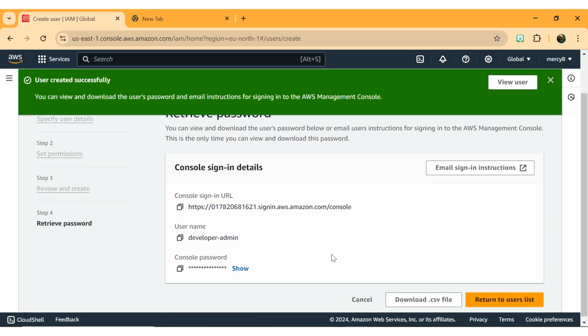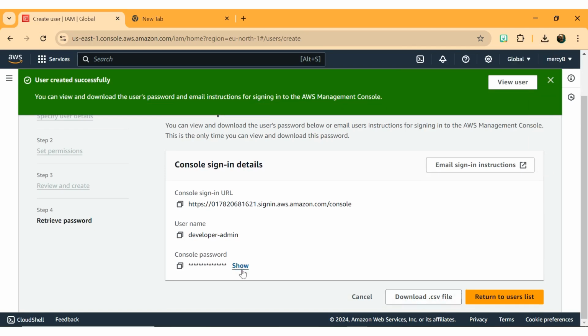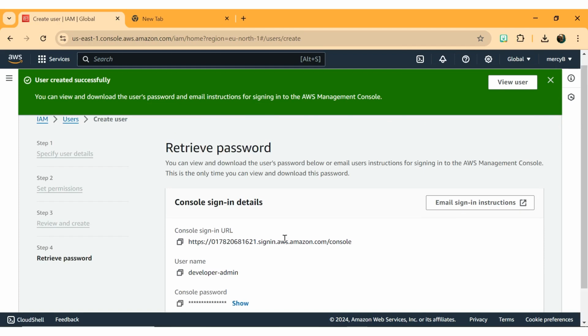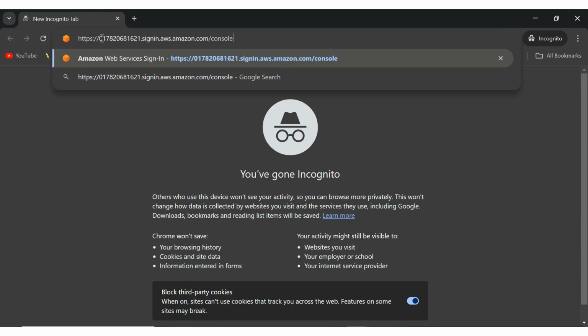Yeah, so our user has been created. What we're going to do again is download this CSV file, because this is very important, most especially this password. It is very good that you download this CSV file. So now we can confirm our account.